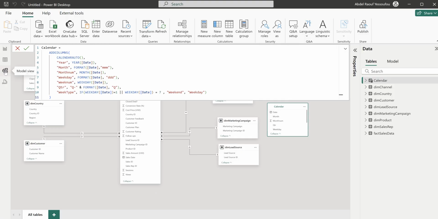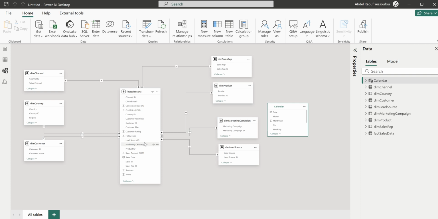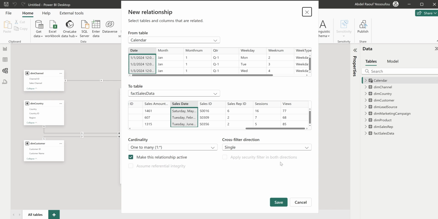The next thing to do is to create a relationship between our table and the sales date. So we have the calendar table here. So look at this. We have the sales date here. So what I have to do is to drag the date from the calendar table to the sales date in my fact table. Okay, so here it is one to many, single filter direction, and then I click save.